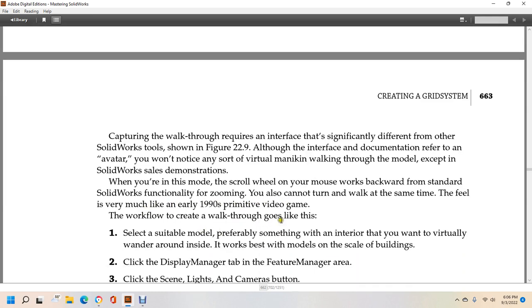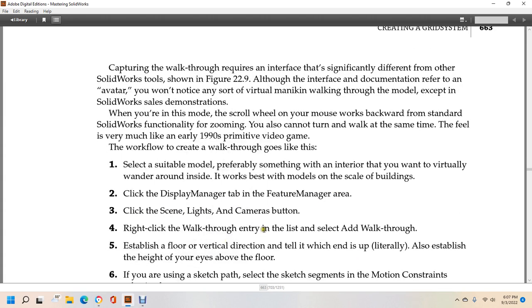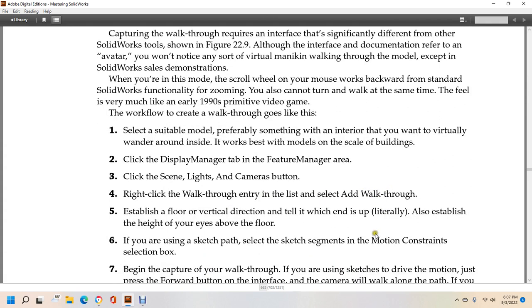The workflow to create a walkthrough goes like this: first, open a suitable model, preferably something interior that you want to virtually wander around inside; it works best in model-scale buildings. Second, click the Display Manager tab in the Feature Manager. Third, enter the scene, lights, and cameras button. Fourth, right-click the Walkthrough entry and select Add Walkthrough. Fifth, establish the floor and vertical direction, and also establish the height of your eyes above the floor.